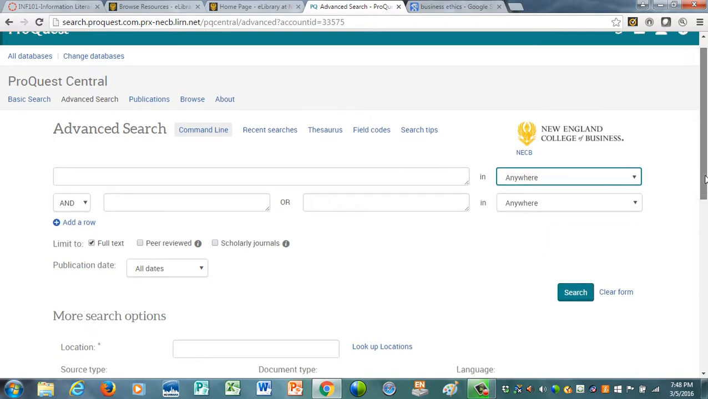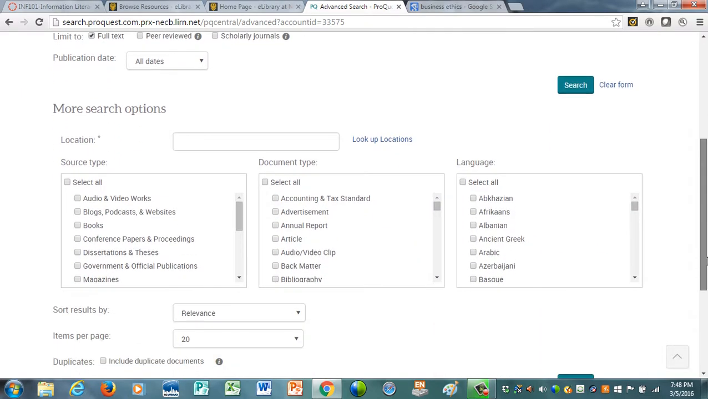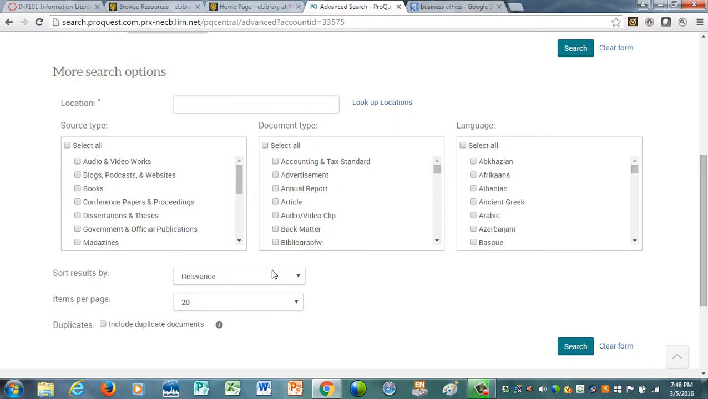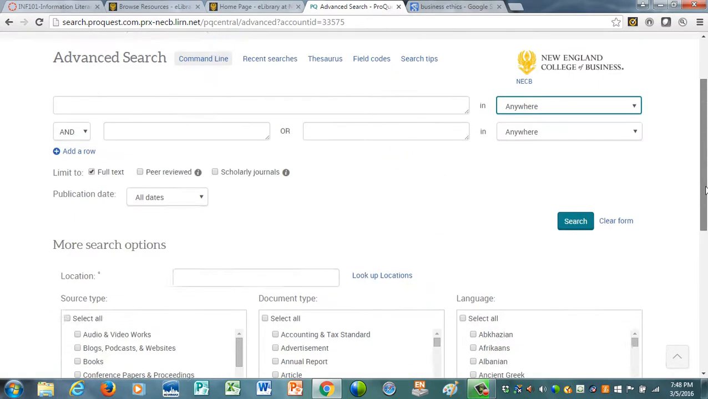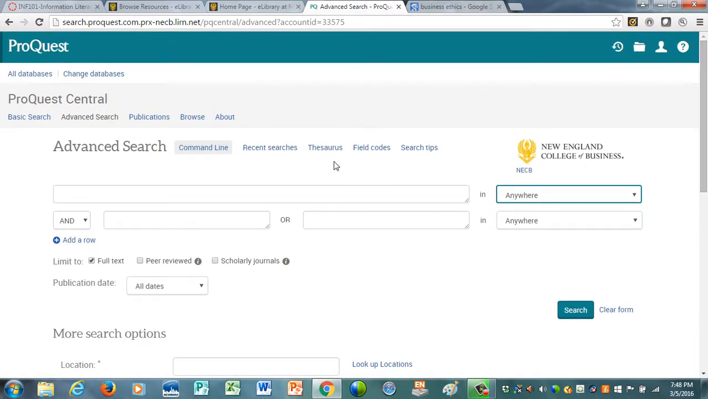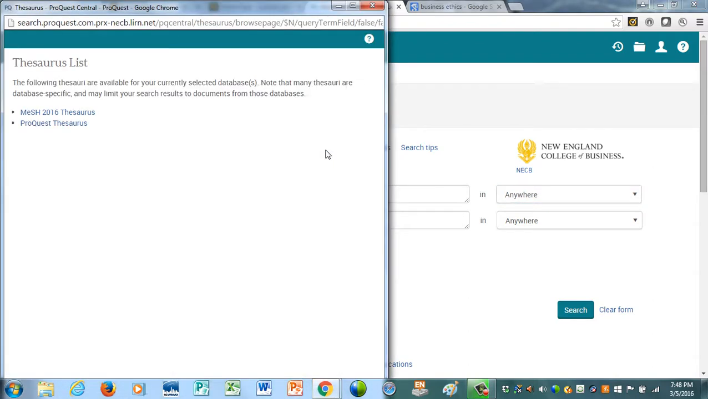You can also, in advanced search, limit it in a number of different ways. You can limit it by different types of sources. You can cut by date. You can also, in this database, just as you could with the Business Source Complete database, use the thesaurus, because all the 100-plus million articles in this database are tagged with subject headings, just like in the Business Source Complete database. If you click on thesaurus and you did a search, you just click on ProQuest, not MeSH, that's the medical subject headings, click on ProQuest thesaurus.